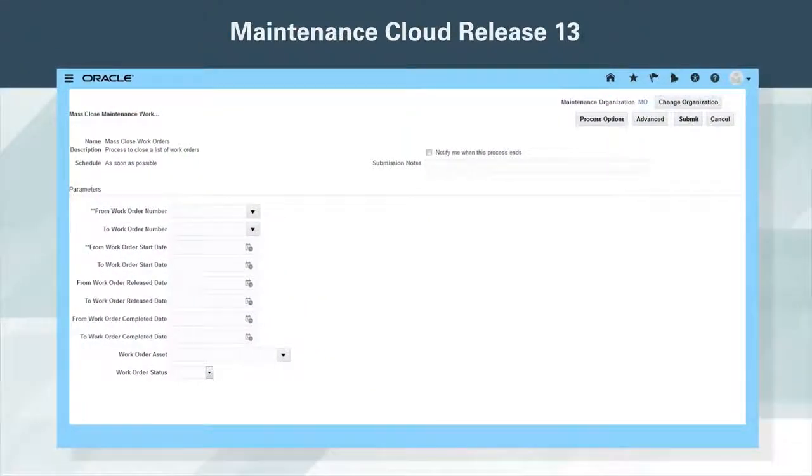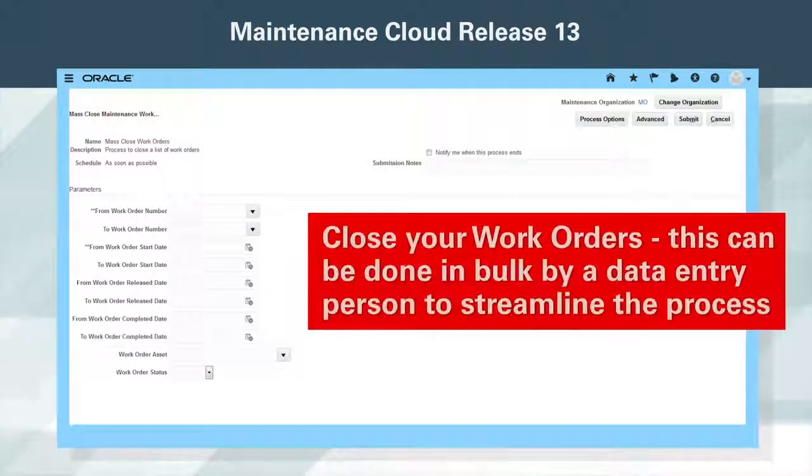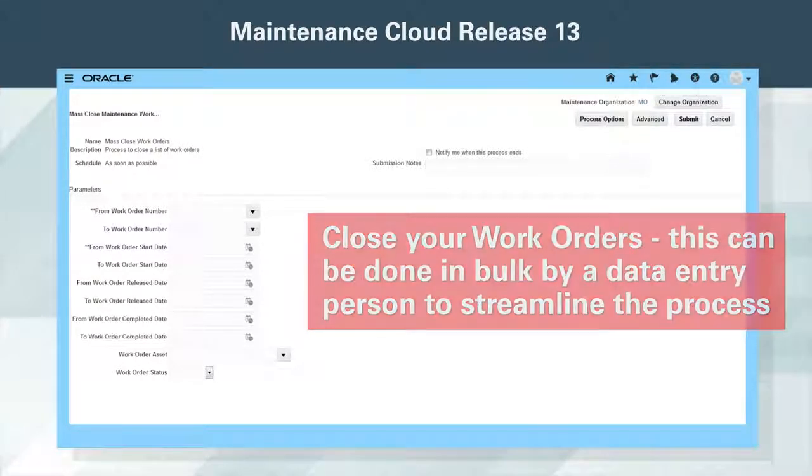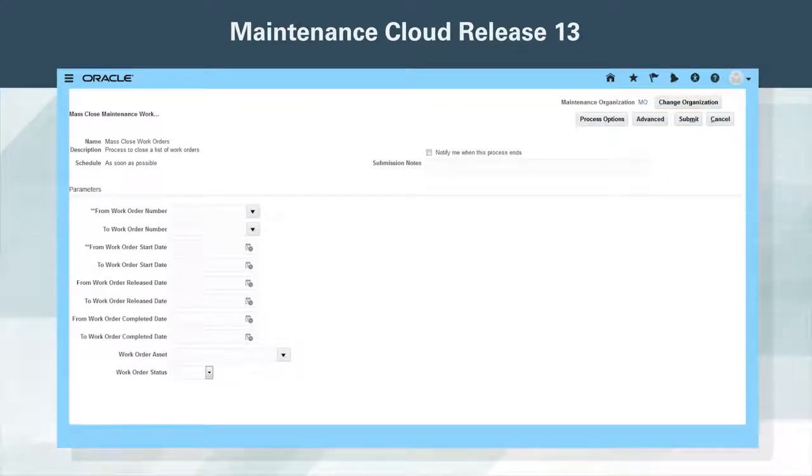Once the physical work is done and Maintenance Cloud has been updated with the transactions, you may want to close your work orders. This can be done in bulk by a data entry person to streamline the process. It is a concurrent process that can be scheduled to occur whenever is most appropriate for your organization.